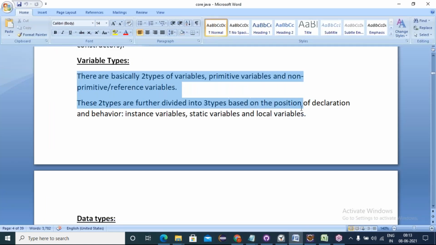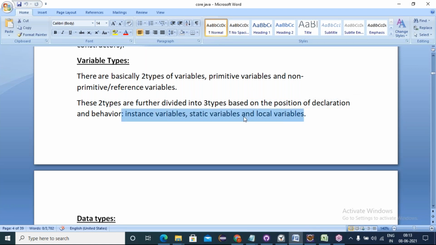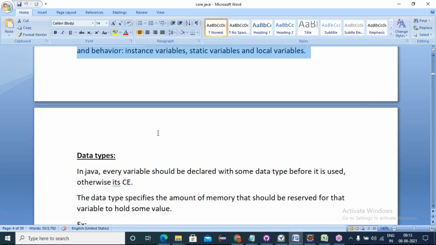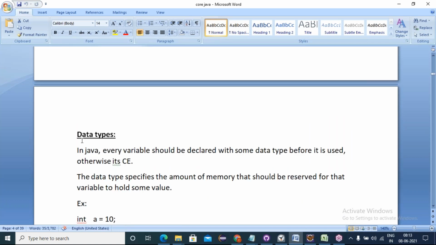So here, this is the small statement we have discussed a lot. See here, there are basically two types of variables: one is primitive variable and the second is non-primitive or reference variable. Again, primitive and non-primitive are further divided into three types based on the position of declaration and behavior. We define primitive and reference variables in these three positions. I showed everyone practically. Is everyone clear? Yes, sir.